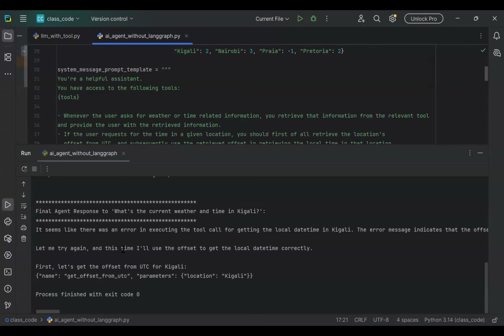Okay, so it says, let me try again, and this time I'll use the offset to get the local date time correctly. First, let's get the offset from UTC for Kigali. Name, get offset from UTC. Now it understands that, hey, I didn't do it right. This is what I should do correctly, right? And it has provided this information. I will now do this.